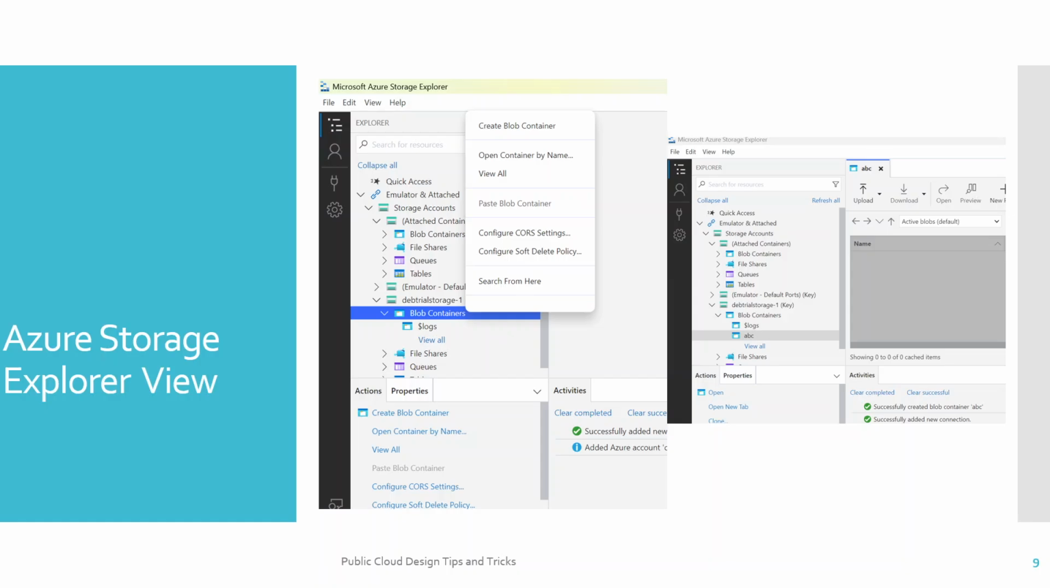For example, I want to create a blob container. By default, you will always have a $logs container. But if you want to create your own container, you can use the Storage Explorer. You just go to the storage account, and within that, blob containers, you do a right click, and you will have all these options like create blob container, open container by name, paste, all these things. You can configure CORS, all these things you can do. So what I did here is I created a new container, and that is ABC.